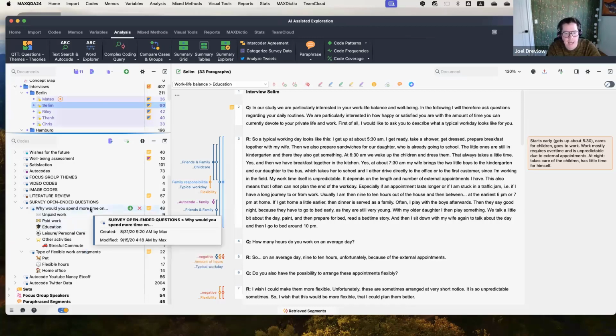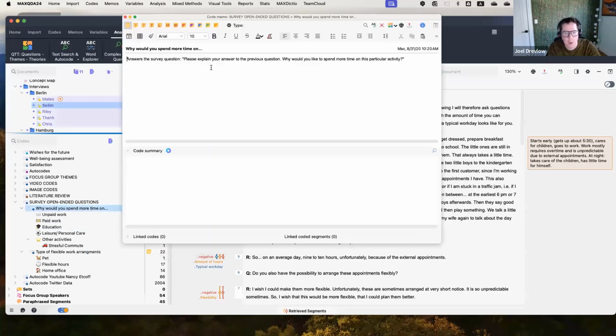Why would you spend more time on this? You can see if I open the memo, it answers the survey question. So there's nothing of meaning there. It's just a purely organizational piece. I can take all those survey responses and suggest subcodes, which will give me an idea of what's present in the data. I can get a summary, which will give me a nice paragraph or some bullet points about what's present in the data. And so really, it's just a way to familiarize yourself with what you're seeing.